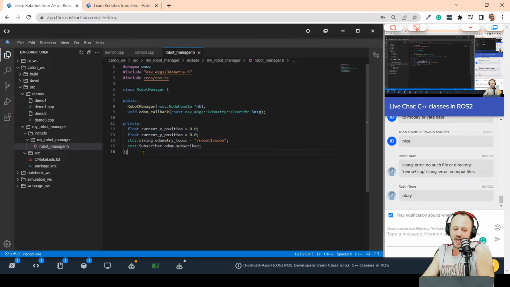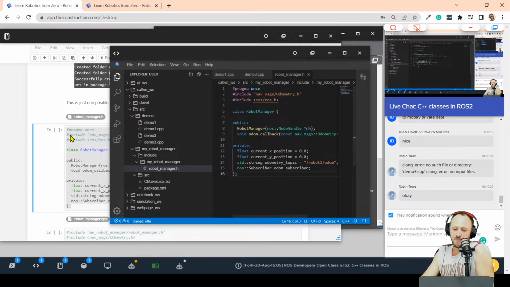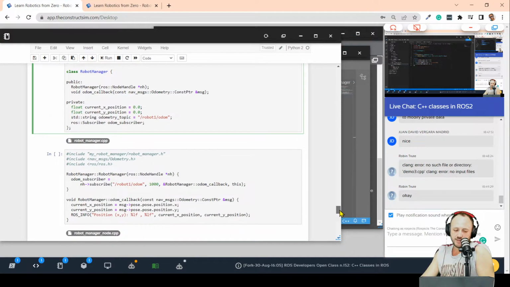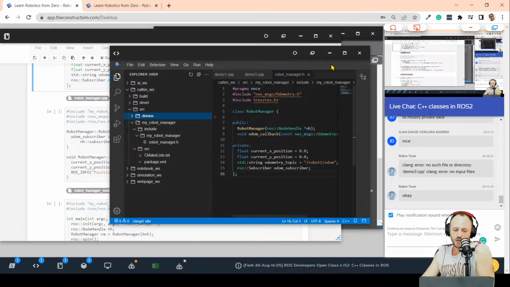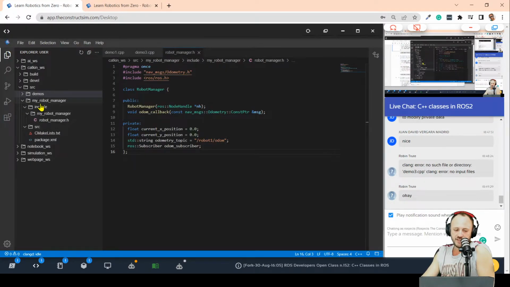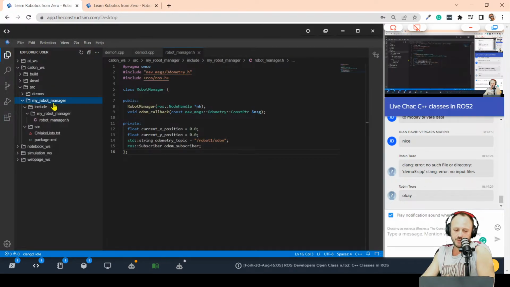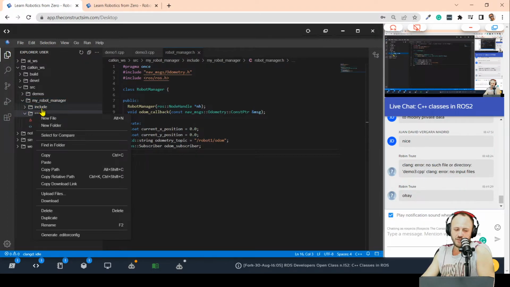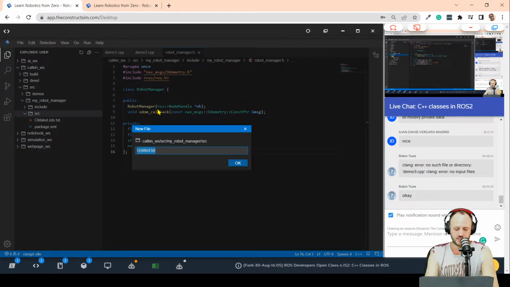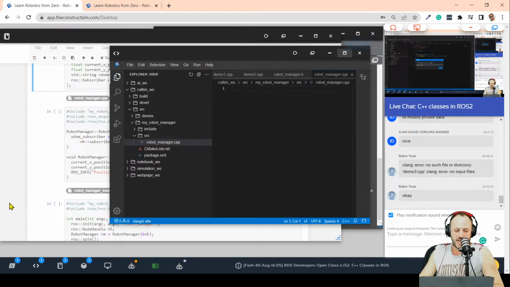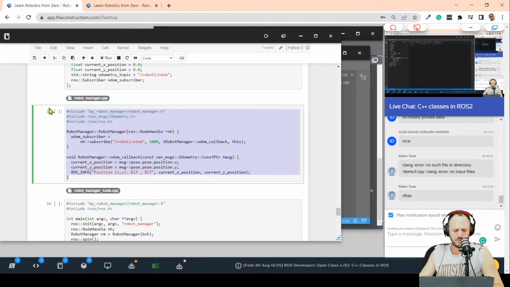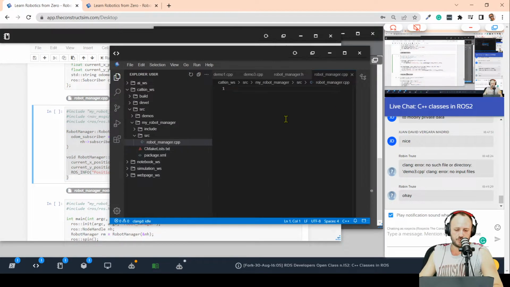This is known as the header file, where you define your class. Now, we have to implement our class. This is done in the source file. Then the source file, we are going to put it where? We are going to put it here, inside the src folder, right? Inside the src folder, I'm going to put the CPP file, which is robotmanager.cpp.